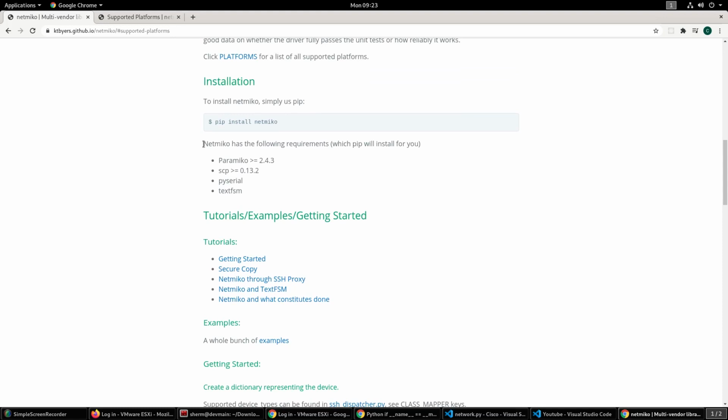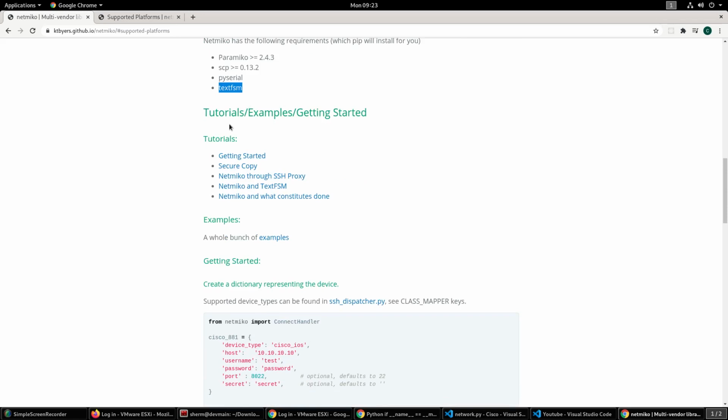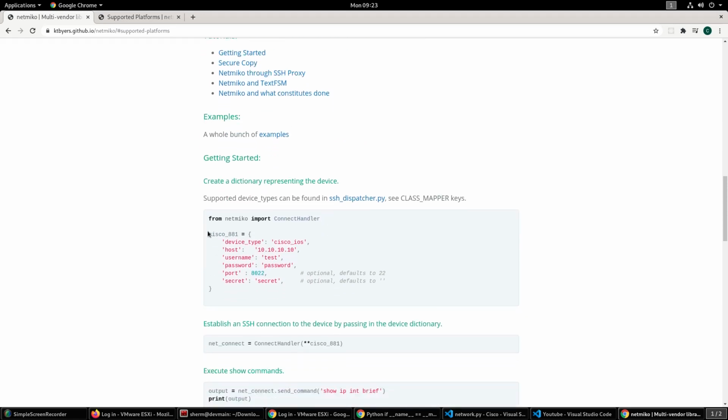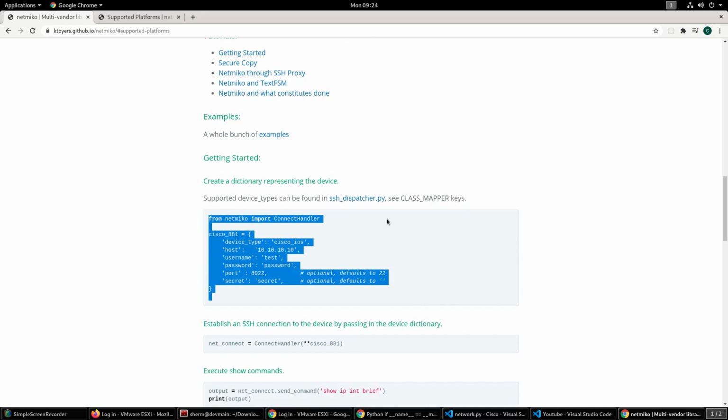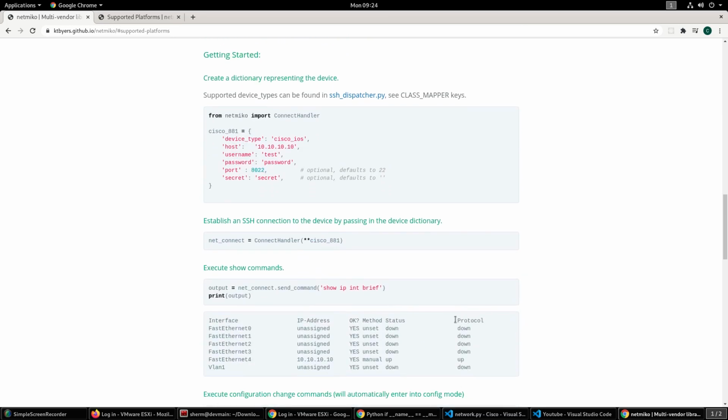This is the dependencies or requirements. They have this dependency of Paramiko, SCP, PySerial, and TextFSM. And you have your tutorials and your get started. And we're going to do something basically similar to this in the script that I'm about to set up for you all. Make sure you have some type of device to run it against. If you have GNS3, you can use that, or you can use what I'm using, which is a Cisco CSR 1000V cloud router, and I'm using that in my VMware instance that I have set up.